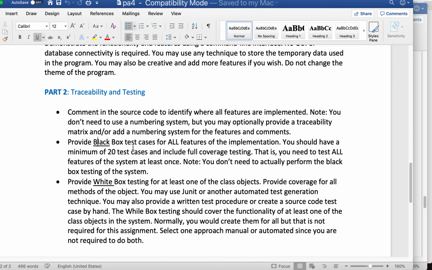You're going to provide a black box test case for all features of the implementation. You should have at least 20 test cases. Take a look at that testing lecture. It shows you how to write the black box test. It gives you the template for the black box test. You can use the template that's in that lecture. So it includes full coverage testing. That is, you want to test all the features. You need to test all the features of the system at least one time. You only have to have one test on each feature.